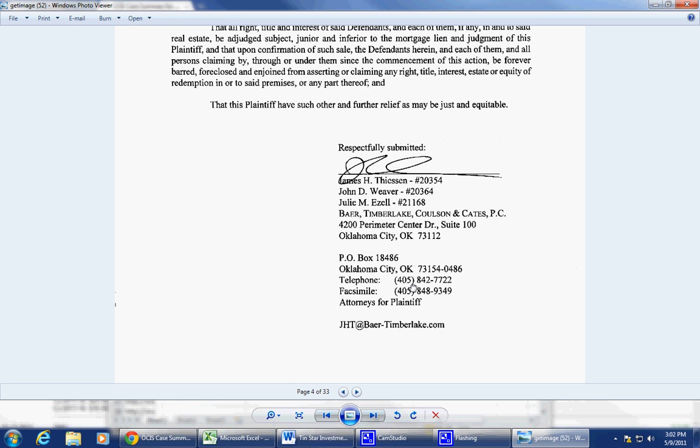Finally, too, I just want to make sure that you don't copy the address of the lawyer. So, for instance, here's the name of the lawyer who submitted this petition, and his address is 4200 Perimeter Center, Oklahoma City, Oklahoma 73112. So that's a real address, but that's not the address that I need. So I think that's all good.